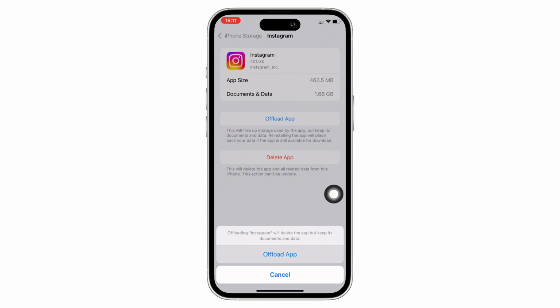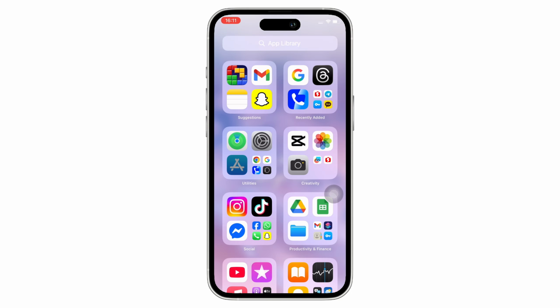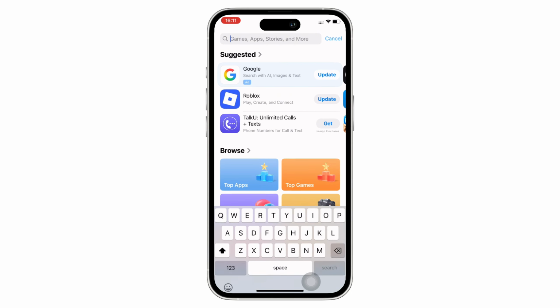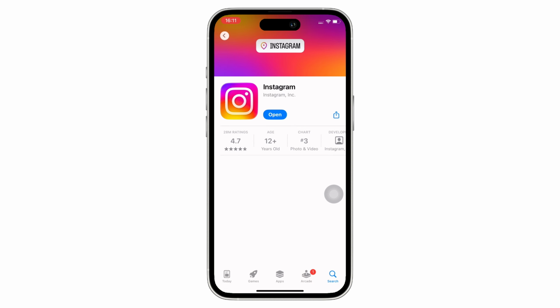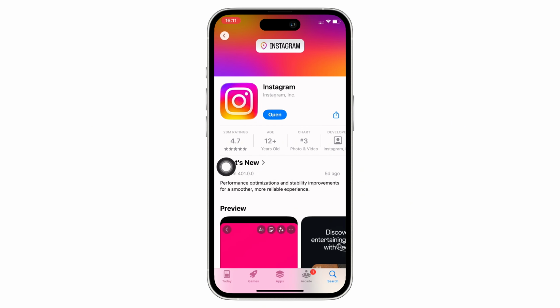Next, open App Store on your device and tap on the search bar and search for Instagram. Make sure Instagram is updated to its latest version, and if not, then go ahead and update the app. And if it is already up to date, then you can also try to uninstall the app and reinstall it again. Reinstalling clears cached data and often fixes persistent bugs.